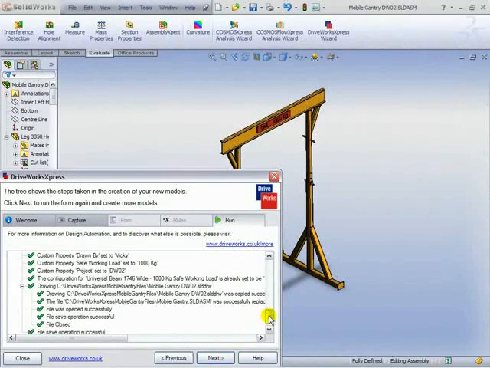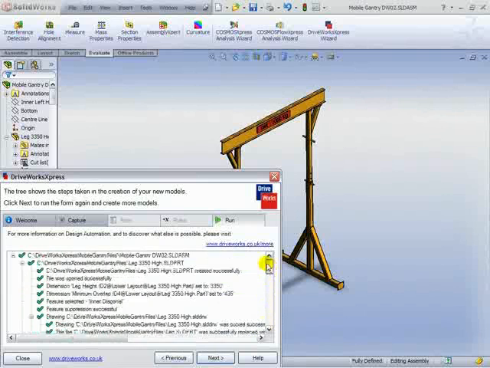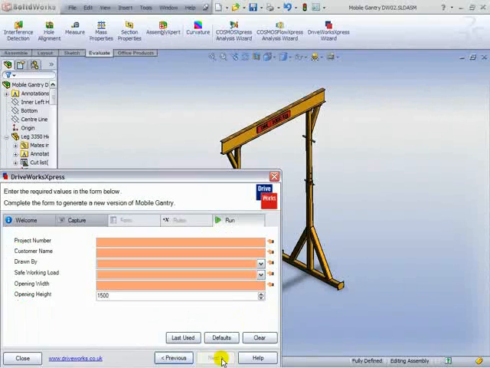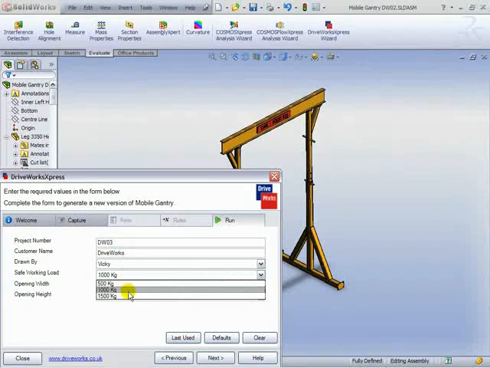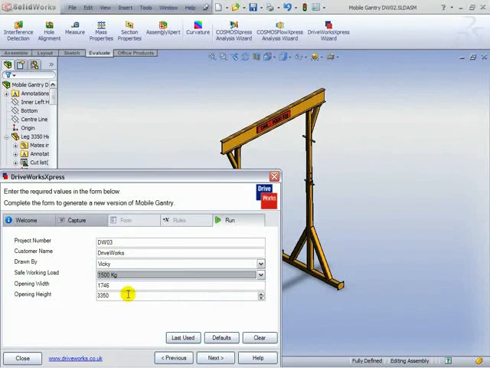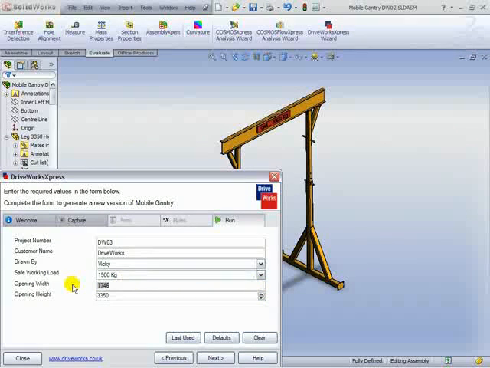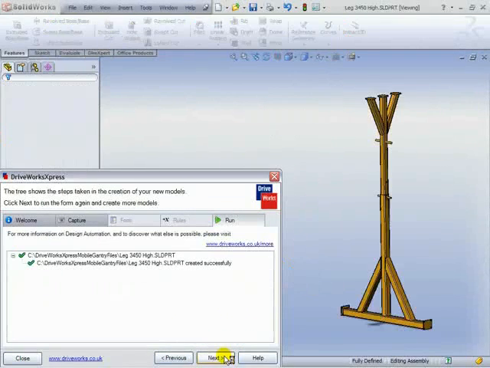And again, I've still not had time to tell you everything I wanted, so let's run a third one. This time we're going for 1,500 kilograms, quite a heavy load. Let's make it really wide. We're going for a specific size there. The opening height we've decided on is in increments of 50 millimeters. Again, we click Next, and DriveWorks Express creates another tall one, which is slightly different from the last one because of the size, but that is what we wanted.